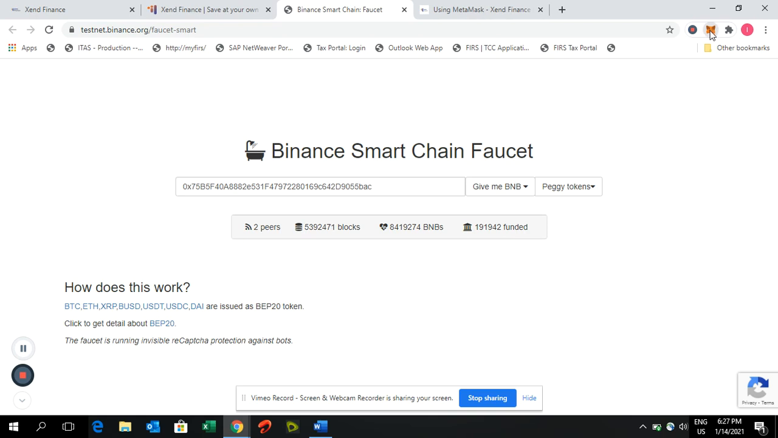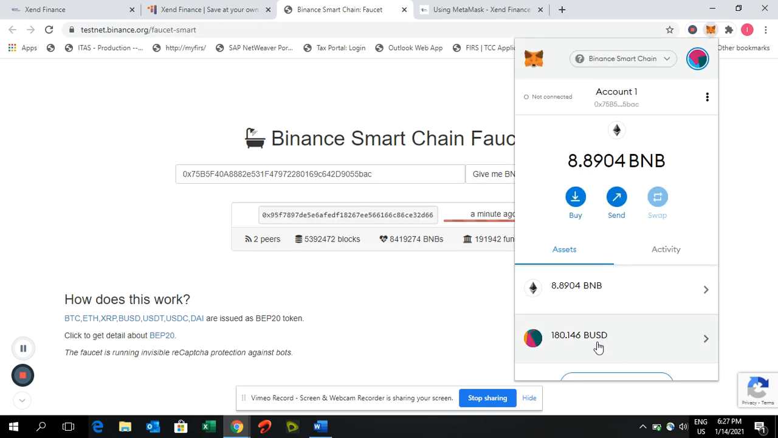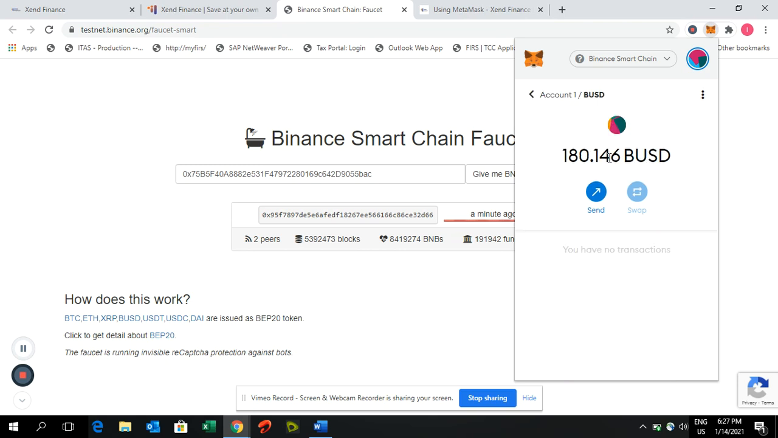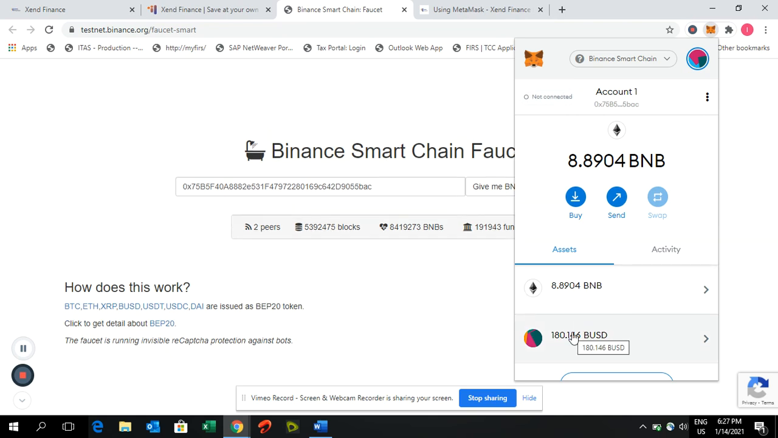Let me check my balance. Okay. So I think I got some extra BUSD tokens just recently, because my former balance was 80.146 and now I have 180.146 BUSD.